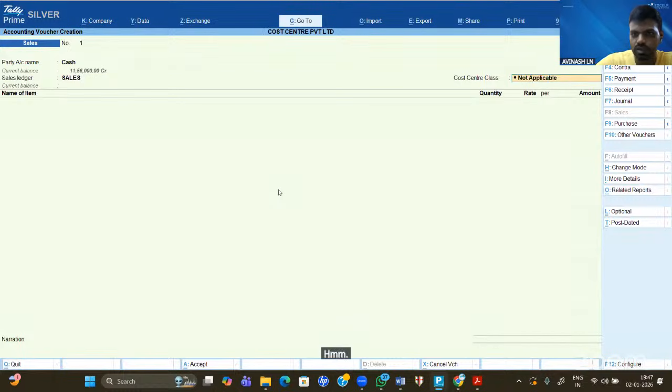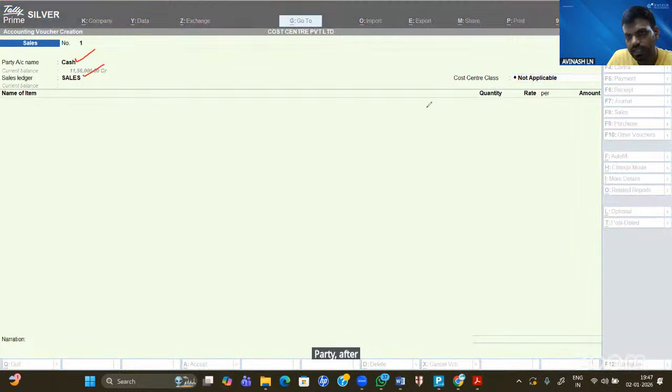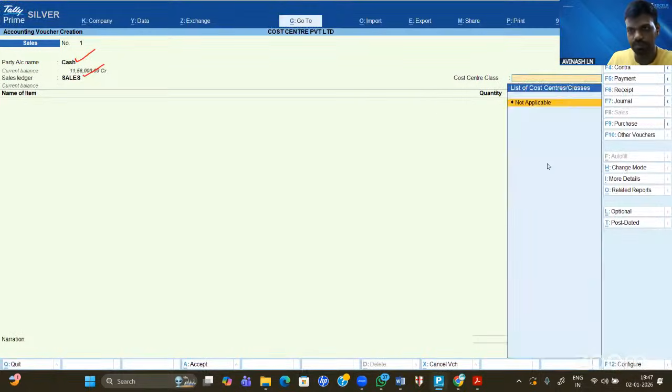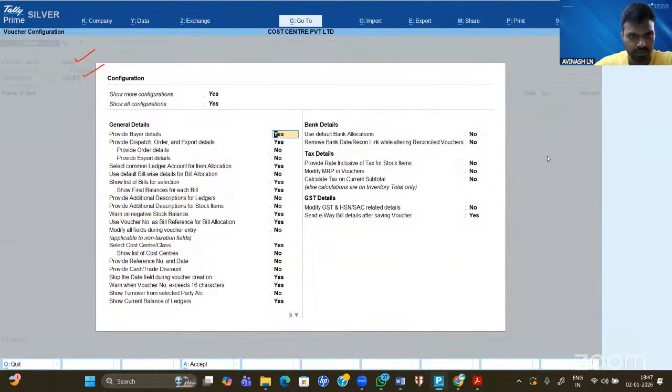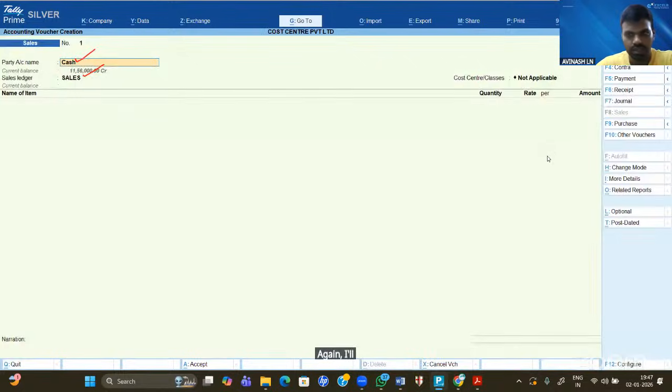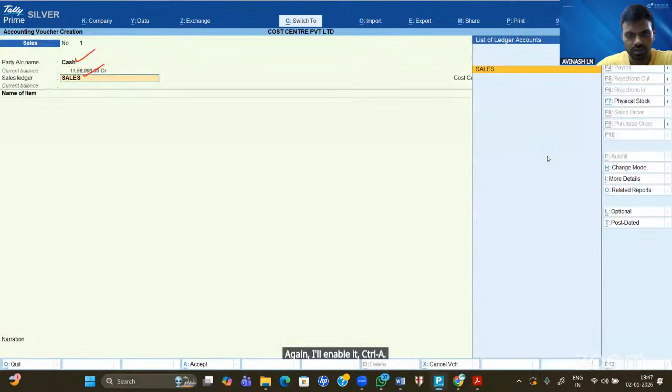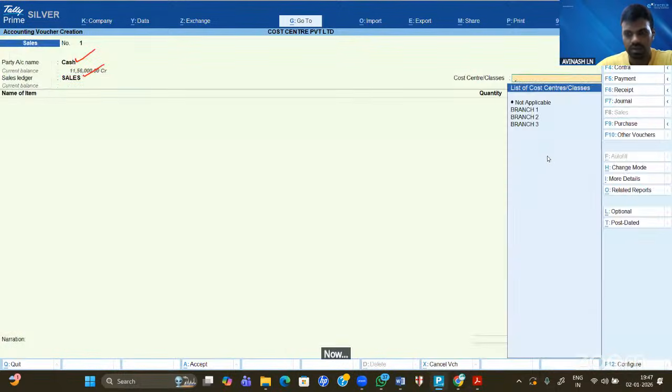Now you can observe, it is asking now after selecting party, after selecting sales. It is not giving branch 1, branch 2, branch 3, right? Just give me a second, I'll check again. It's showing no. Again, I'll enable it. Control A. Now it is asking.